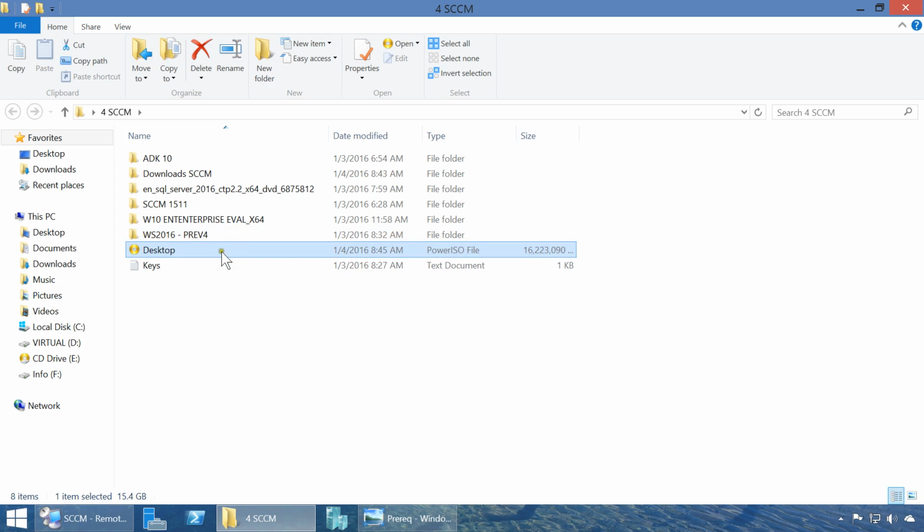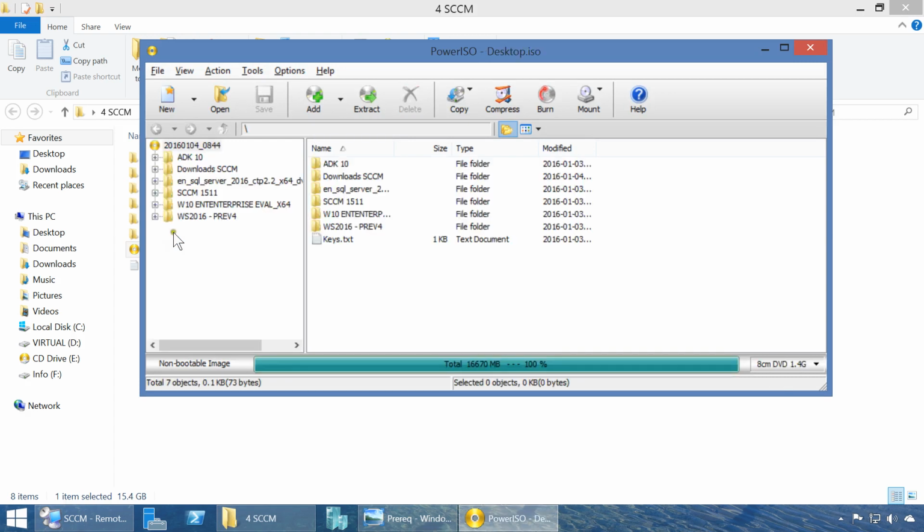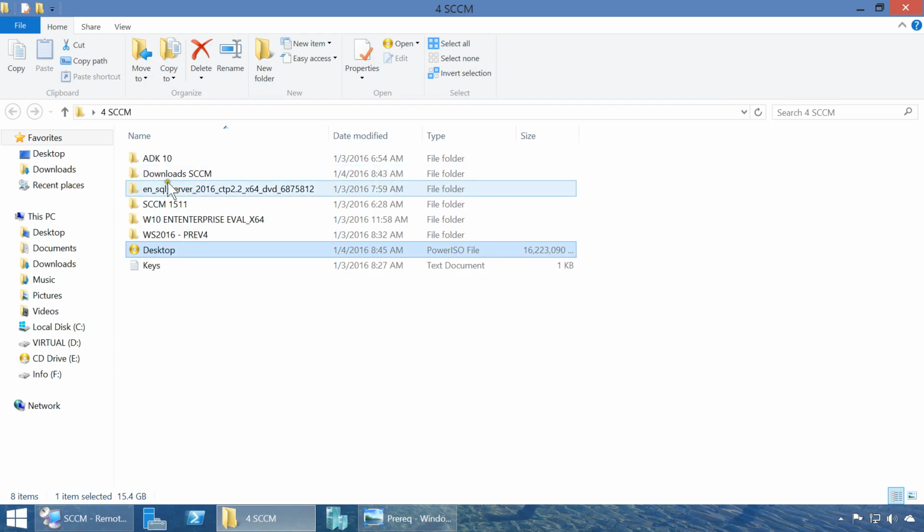In my case, I created this ISO. This super huge ISO is 15.4 gigabytes, but this ISO is just a compilation of all my others. If we open it, I created this ISO just for my purposes, for the easiness of the video. You're gonna have an ISO of every single one of these items, but me thinking proactively, I created an ISO with all of this.